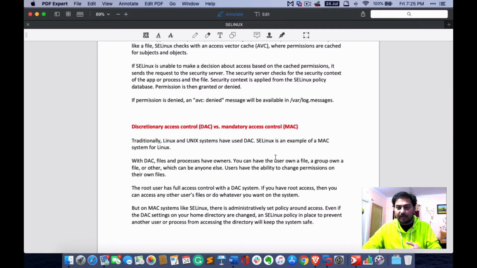So what happens if we configure the DAC? What do you mean by the term DAC? With the DAC, the files and the processes have owners, and you can have the user on a file, a group on a file, or other, which can be anyone else. Users have the ability to change permissions on their own files.